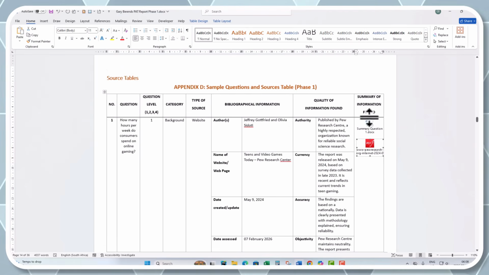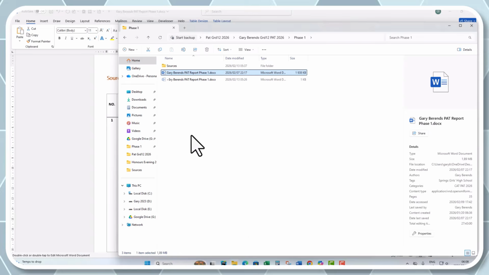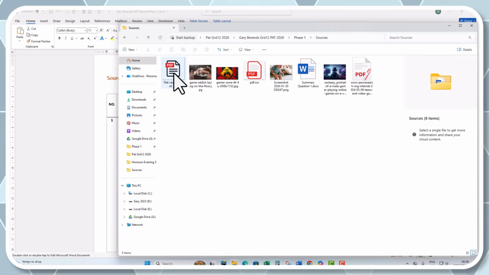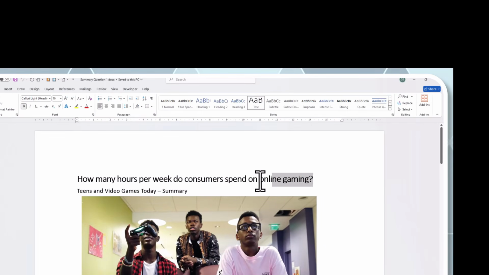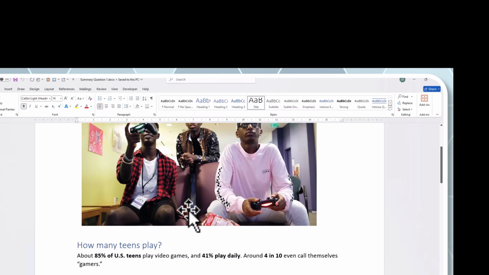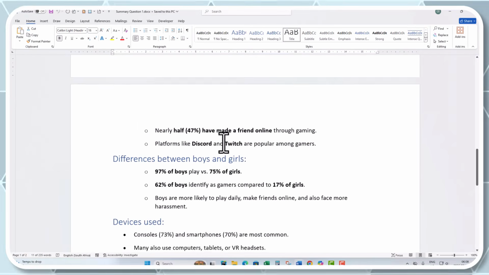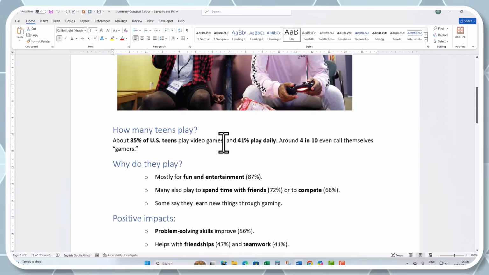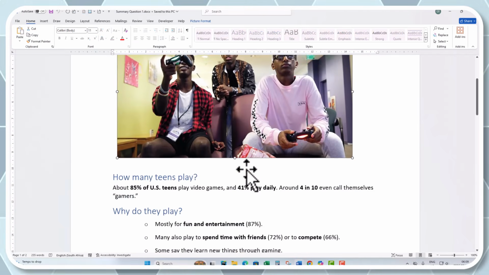Okay, and what I did here is I created a separate Word document. So I'm just going to show you this Word document quickly. I'm just going to go to my pat folder here, and under sources, that's where I saved it, I created a summary for question 1 based on my question. So I looked at the website, and you can see how I've summarized this as important facts concerning that specific question and that website. Okay, I also brought in the little picture that was there.